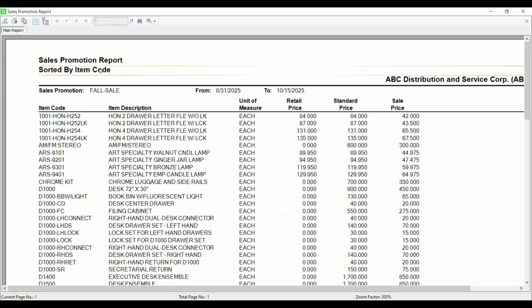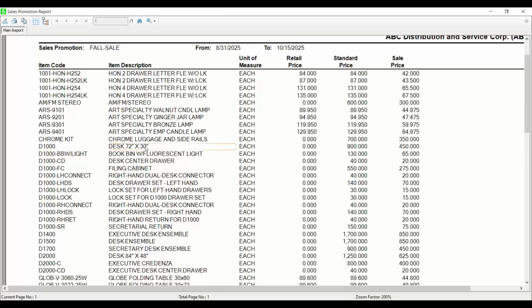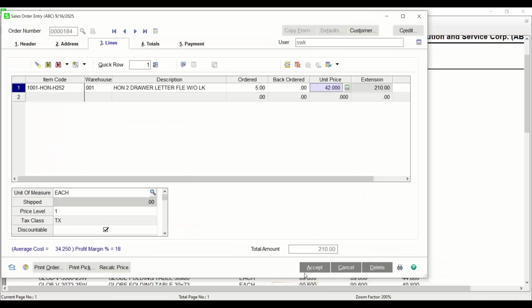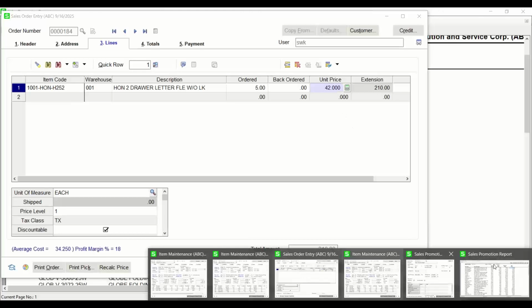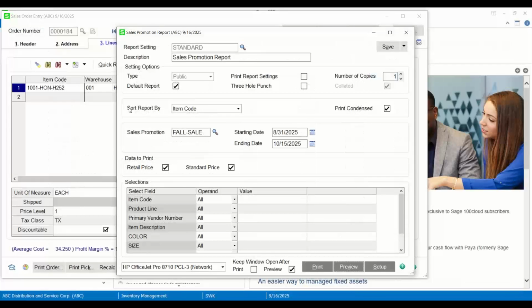You'll see that here's my sales promotion report sorted by item code. So all of these item codes are actually applicable to this particular sales promotion. And you'll see when you look at our item that we're looking at, the 1001 HON H252, that the retail price is 84, the standard price is 84, and our sales price is 42. Aha! That makes sense to us, right? Because if we go back to our sales order, we can see we are getting a unit price of $42. So in this particular example, our price is coming from our sales promotion, which is the highest level of the pricing hierarchy.